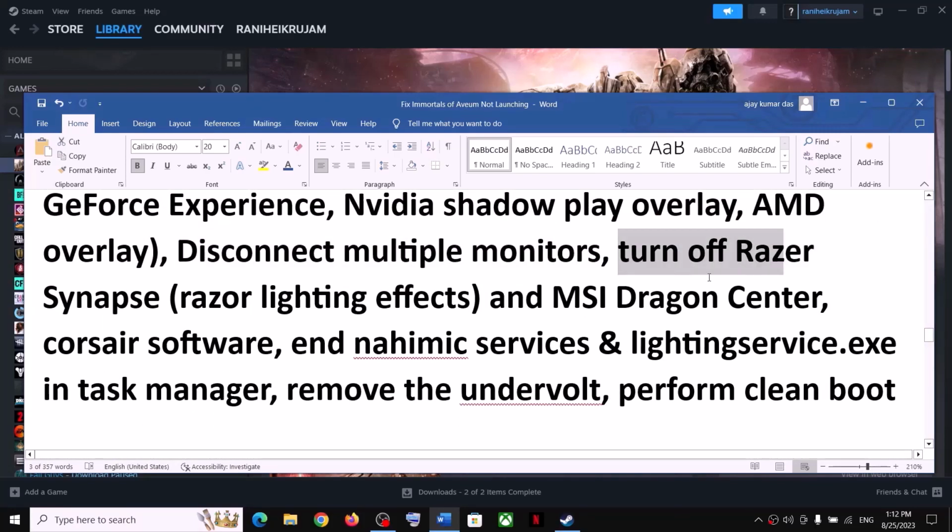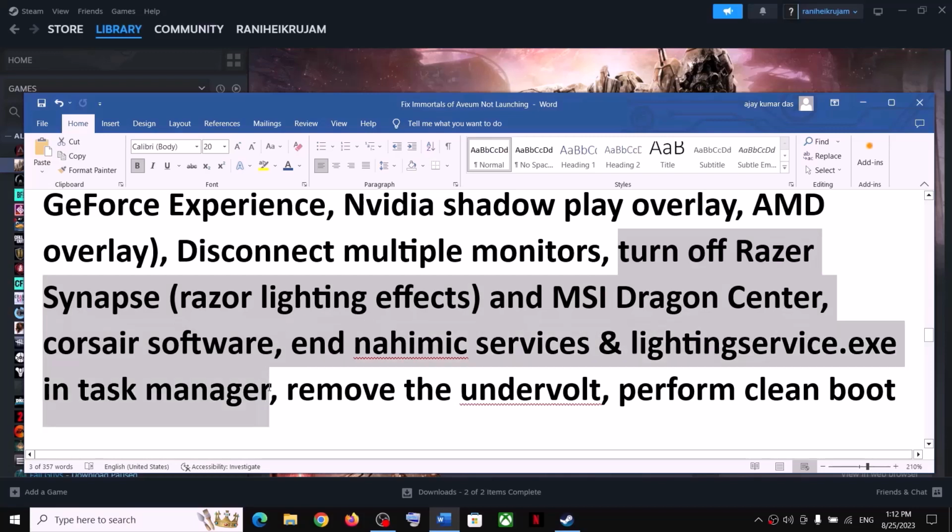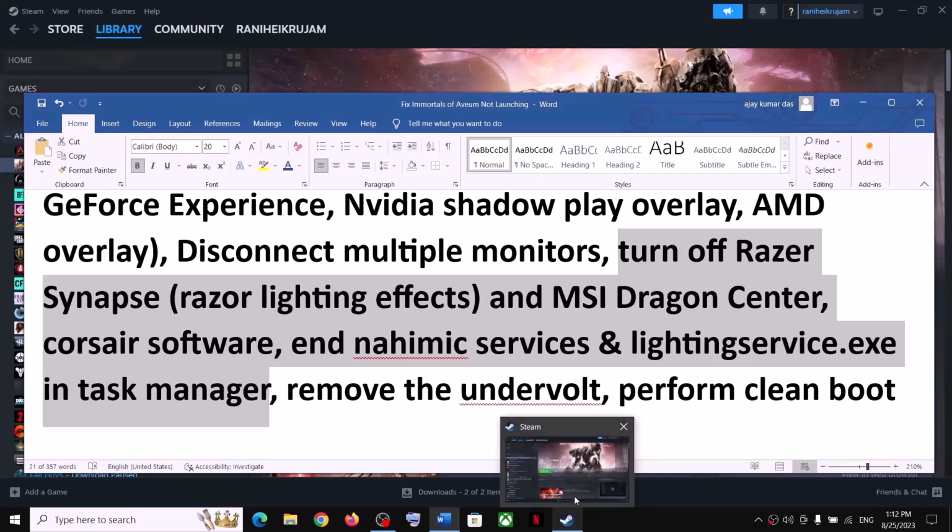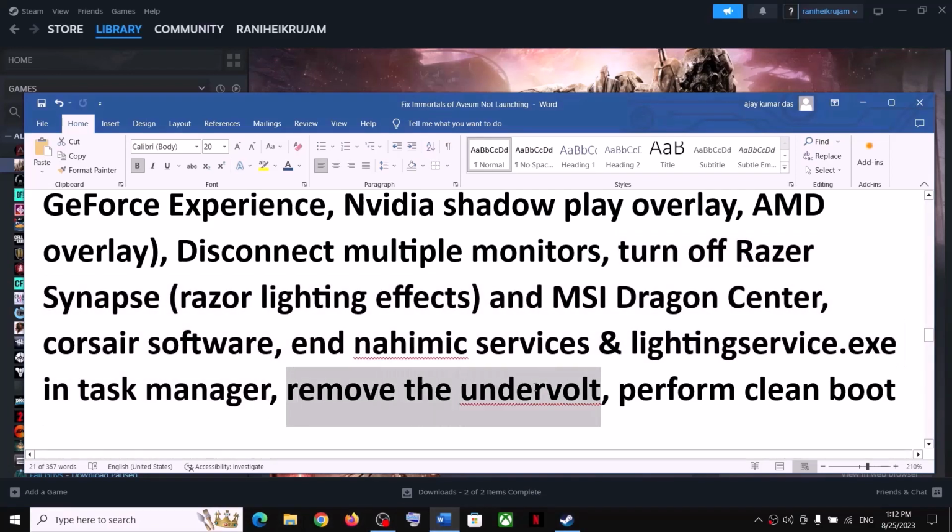Also turn off, if you have this software or services running, close these. So if the game is running from Steam, make sure only Steam and the game are running. The rest, close everything, including all your browsers. Also, if you have underclocked your computer, remove the underclock and then launch the game.